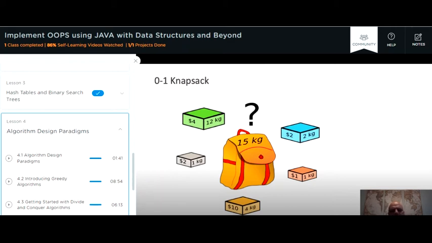To consider all subsets of items, we can observe that there are two choices for each item. Either it is included in the optimal subset, or it is not. Hence, the maximum value we can obtain from n items is the maximum of two values.